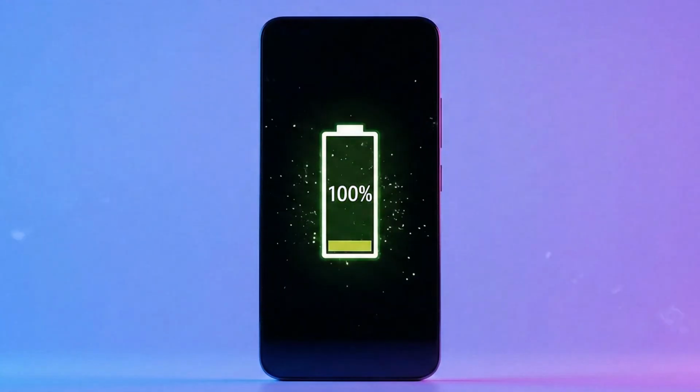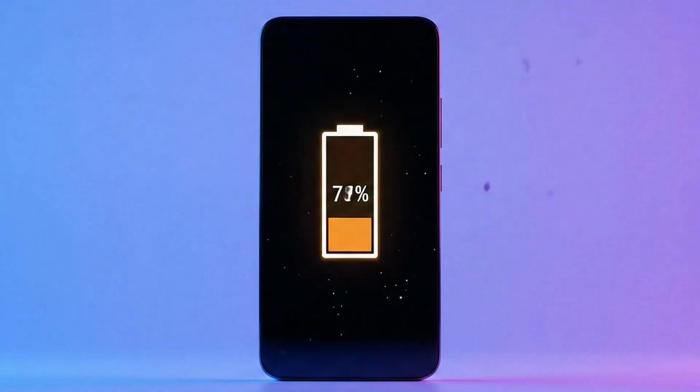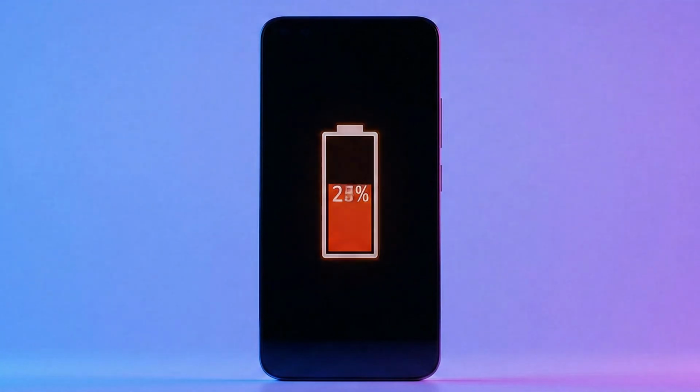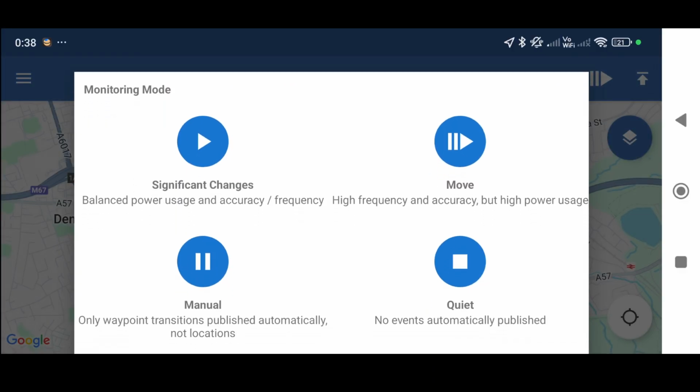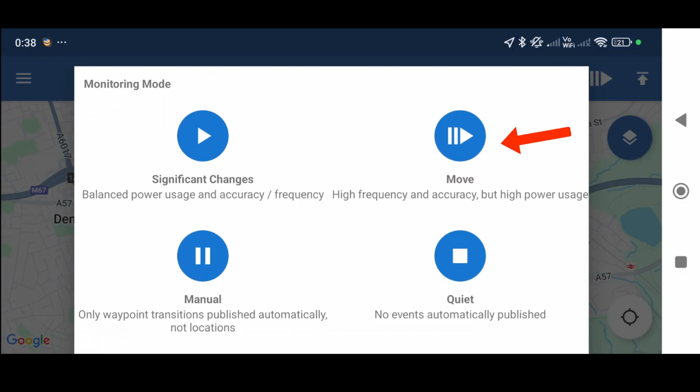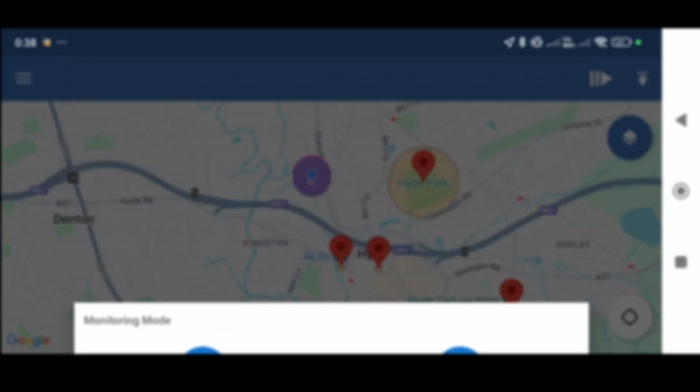Location tracking can drain battery from your phone. However, with the right settings, OwnTracks is quite efficient. The most important setting inside the application is the monitoring mode. I'm using the Move mode, which is high frequency and accuracy, but it consumes the most amount of power. The Manual mode only cares about waypoint transitions, and it's a pretty good strategy if all you care about is the waypoint information. The Significant changes mode is something in between, and the Quiet mode will not publish anything automatically.